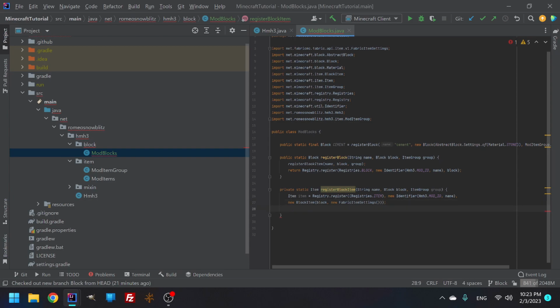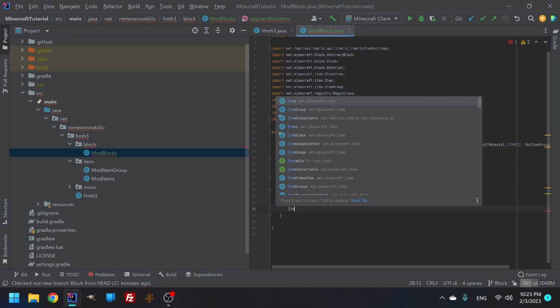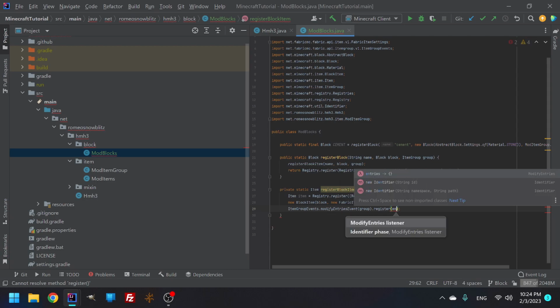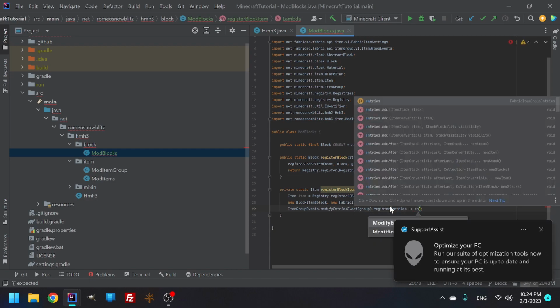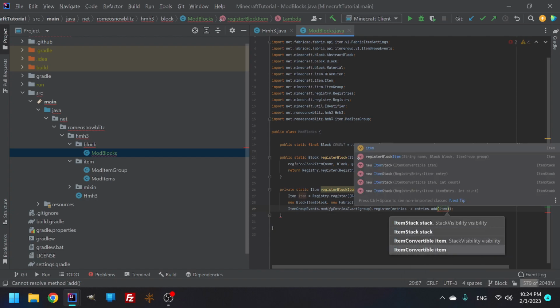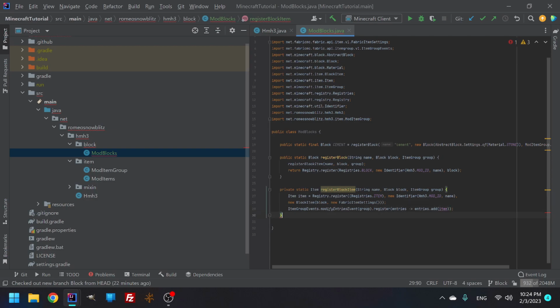Alright, moving on. We have the item group events. We're going to do this. Dot modify the event group, and this is just dot register. This is just for the item group. So we already called the group, so now we need to do entries like this. Entries dot add, and then we're going to need the, actually, yeah, it is an item. I was going to say block, but then I'm like, no, it's in your hand. It's for the item. Oh, and then in here, we're going to need to return item.